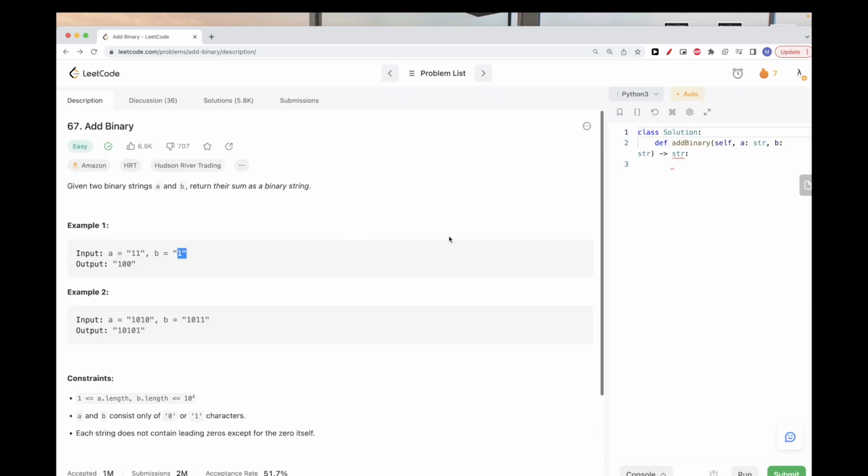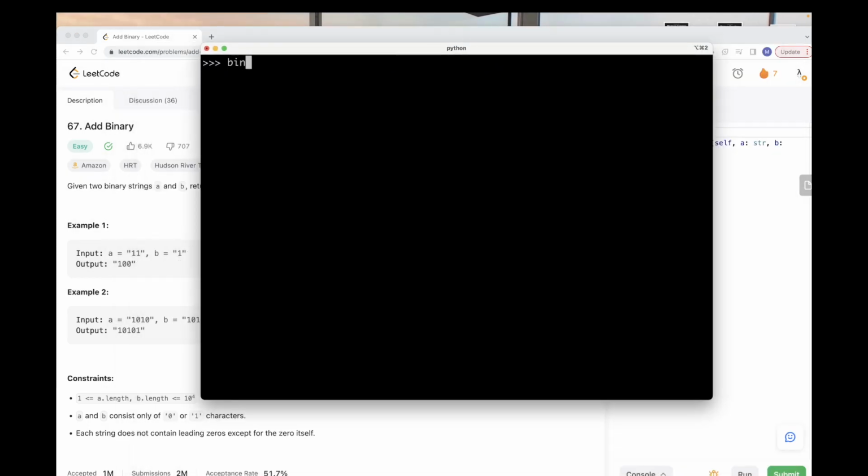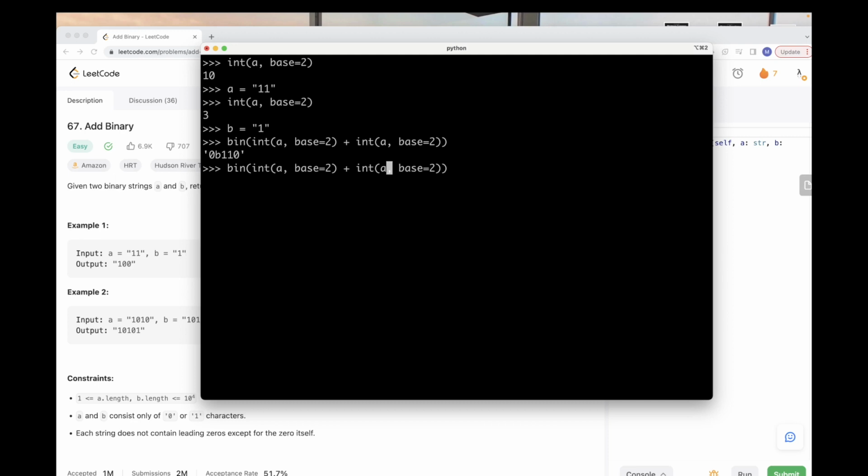So how do we solve this? Definitely there are other ways. For example, in languages like Python, there is a very simple method, which is just to convert the binary to an integer. Let's say a equal to 11, we convert it to an integer, and then convert b, which is 1, to an integer, and then just add them together and convert the result to binary. That will give you the answer you want, but that's not ideal because it's easy to do in Python, but in other languages it may not be as easy.